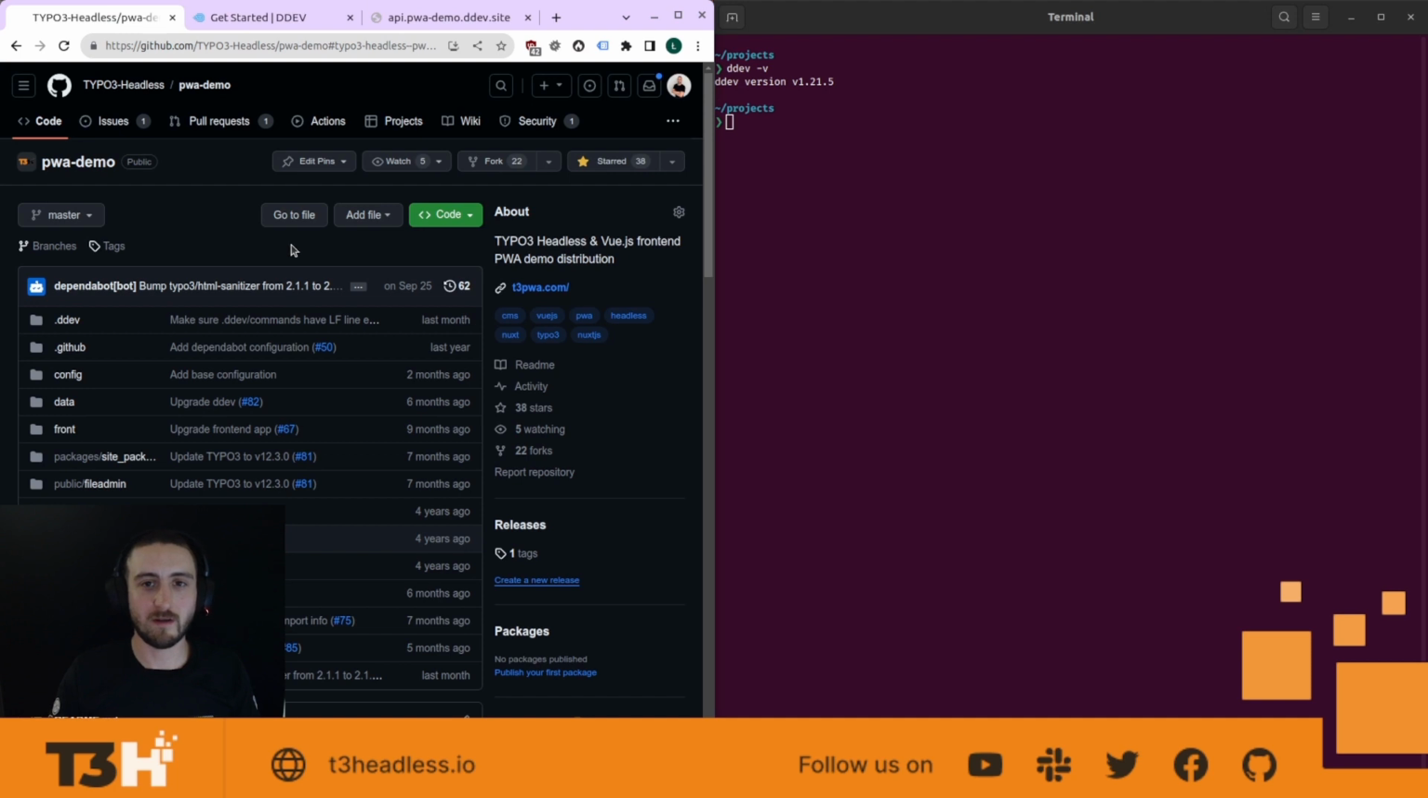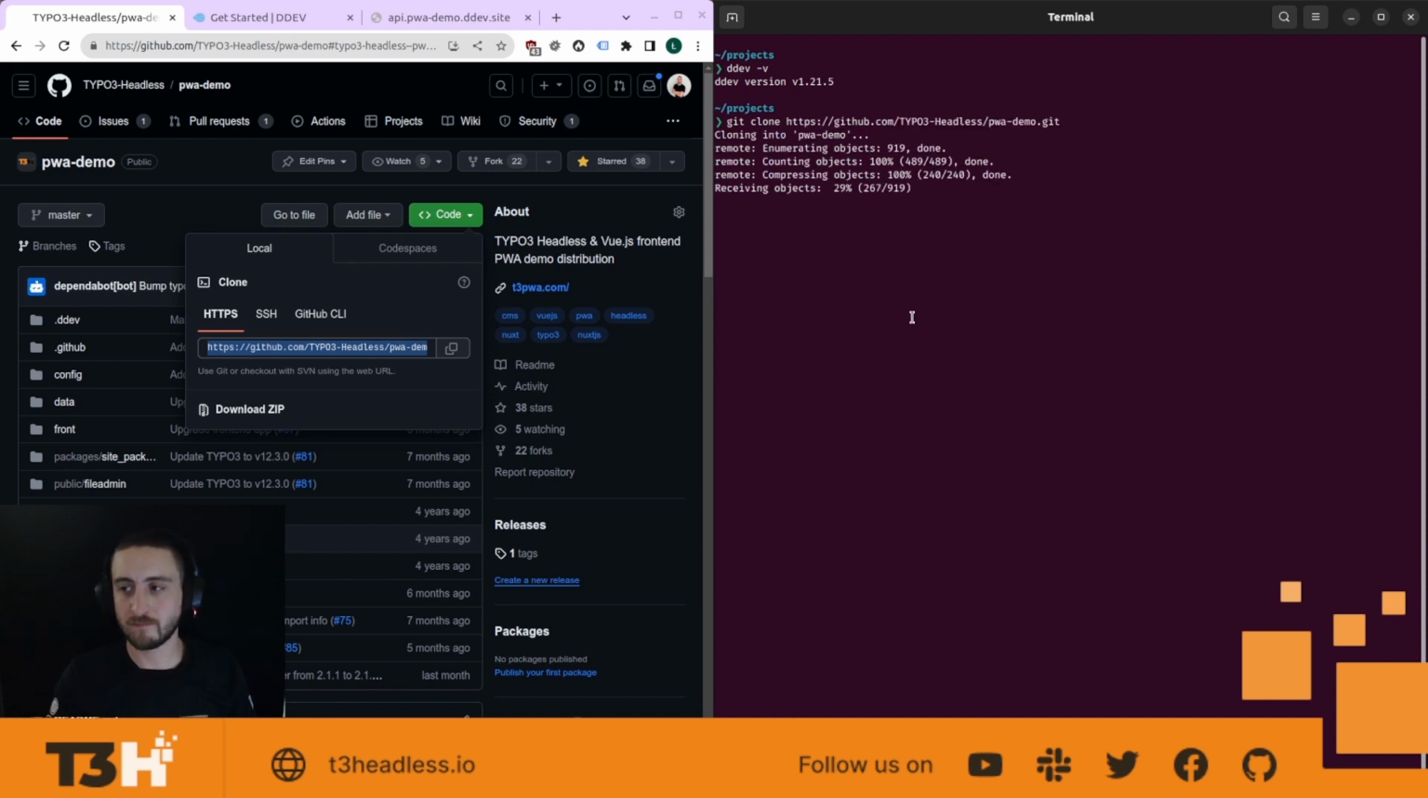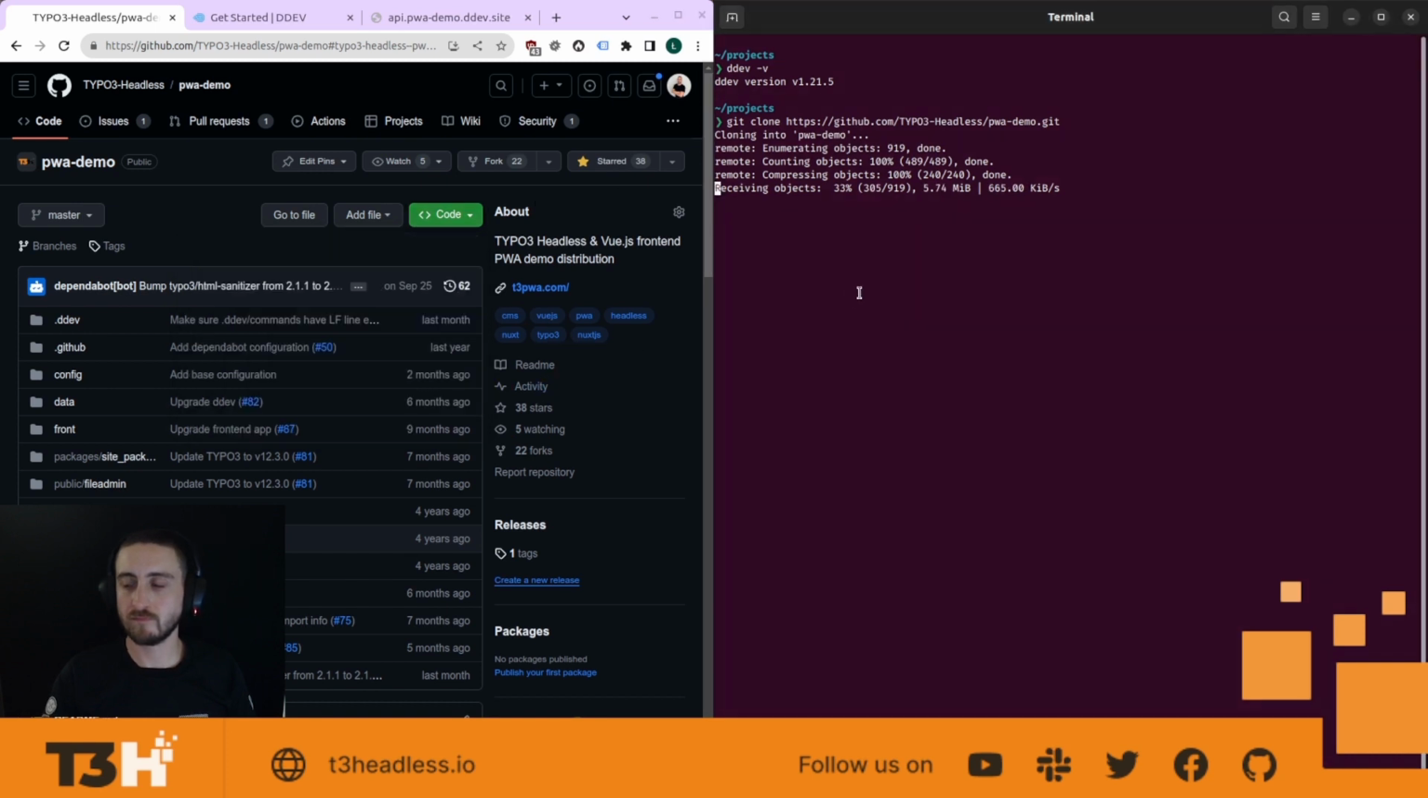If you are ready, please head to the PWA-Demo repository and clone it using Git. Now, change your directory to PWA-Demo and type ddev start.